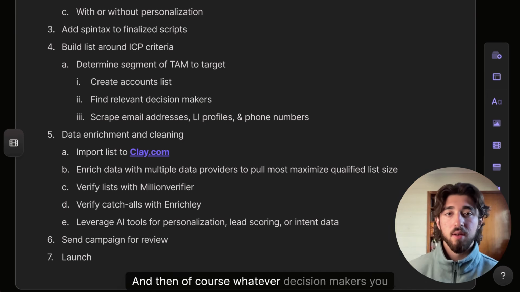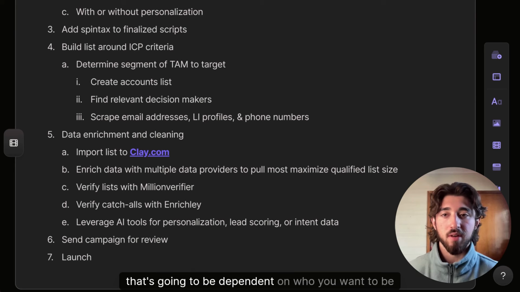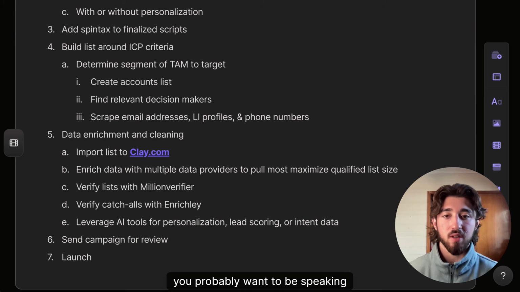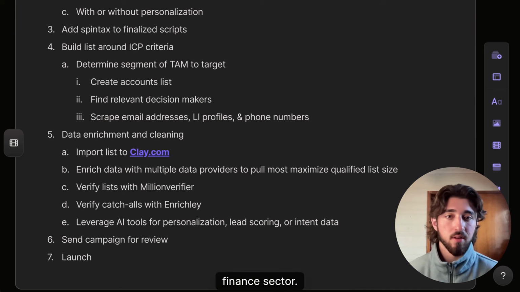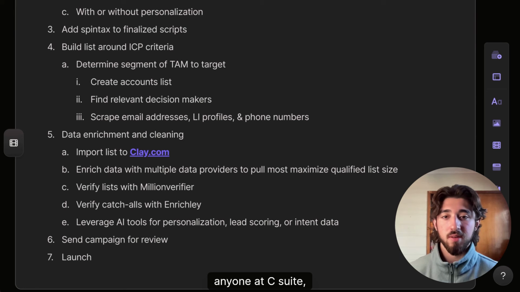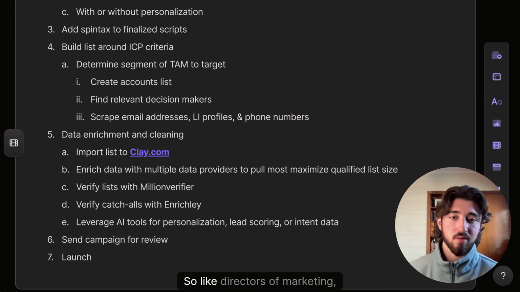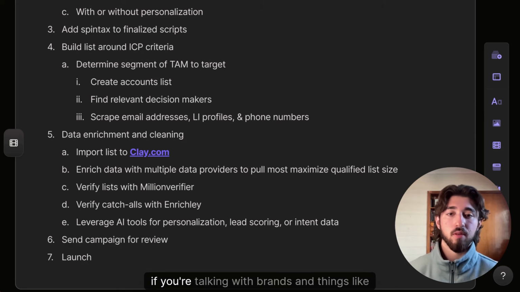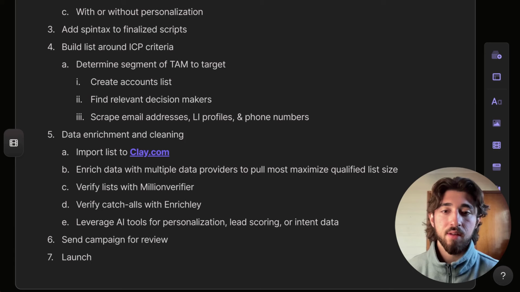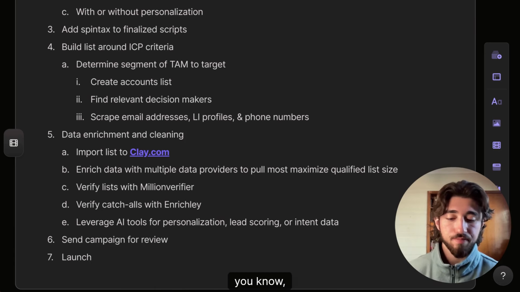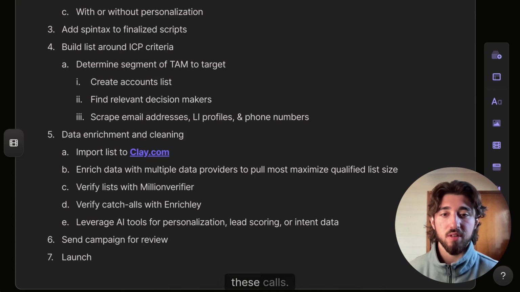And then, of course, whatever decision makers you target is going to be dependent on who you want to be speaking with. So if you have an offer around finance, you probably want to be speaking to a decision maker within the finance sector. But if you're doing something around marketing, then you can typically target anyone that's C-suite, anyone in marketing, like directors of marketing, head of marketing, or you can even target people in sales if you're talking with brands and things like that. So the decision makers are completely dependent on who it is you really want to be speaking with on these calls.